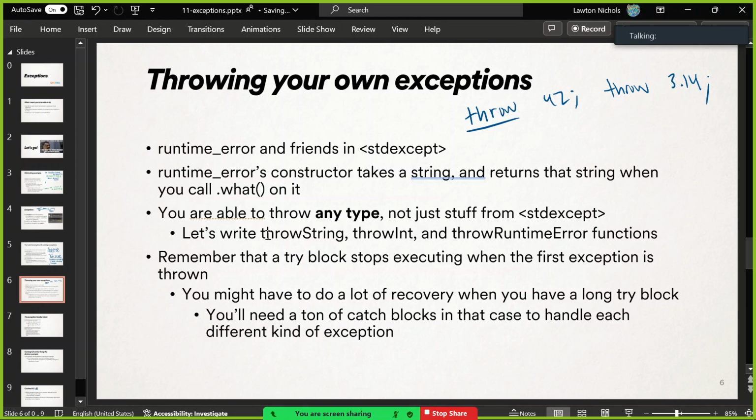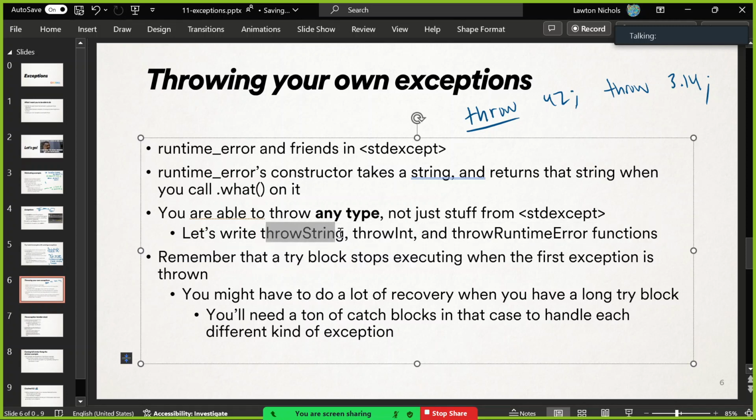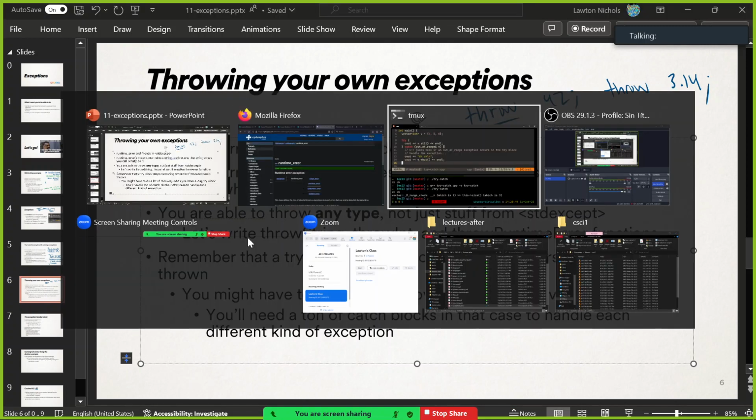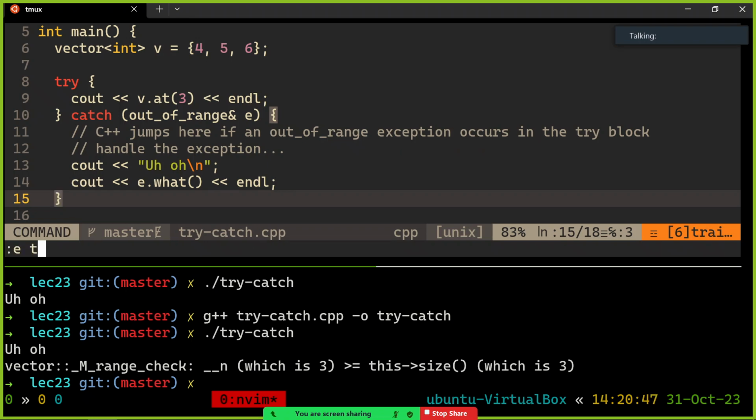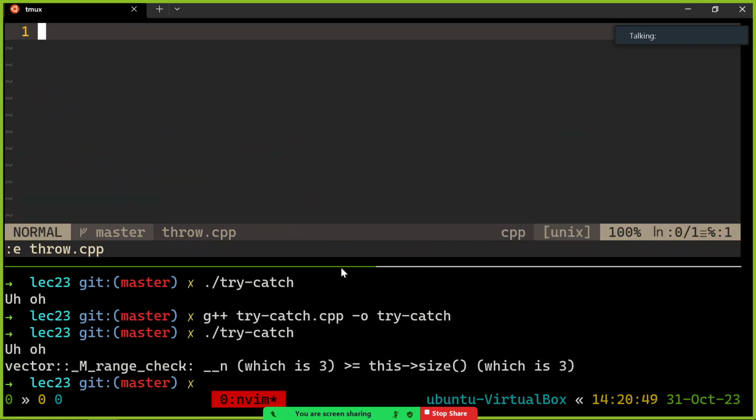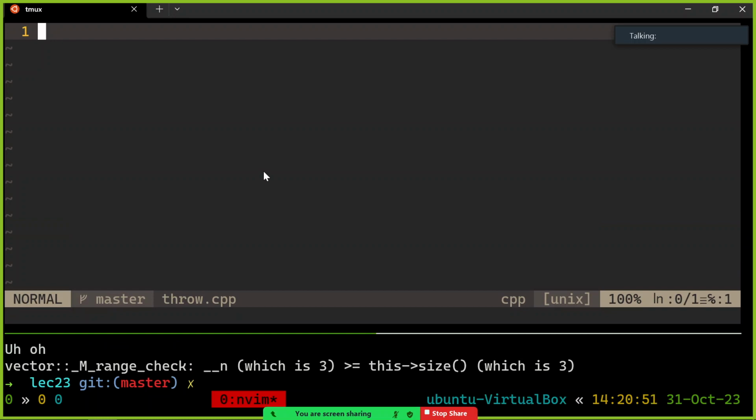So let's make some functions that throw different kinds of things. Let's make a function that throws a string, a function that throws an int, and a function that throws a runtime error. And then we're going to try them out. All right? So let's see here. Why did I include that? That'll be fun. Okay. Throw.cpp. So here's the flip side. When you, as a programmer, notice something has gone wrong, you can throw an exception. It's somebody's job to set up a try-catch somewhere.